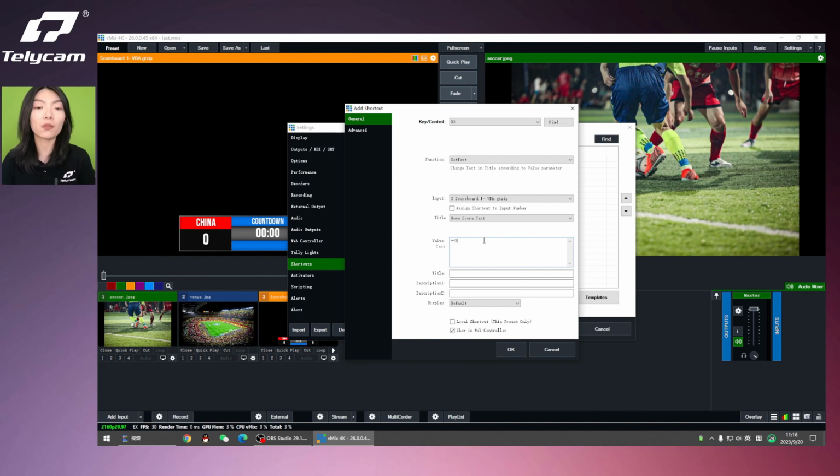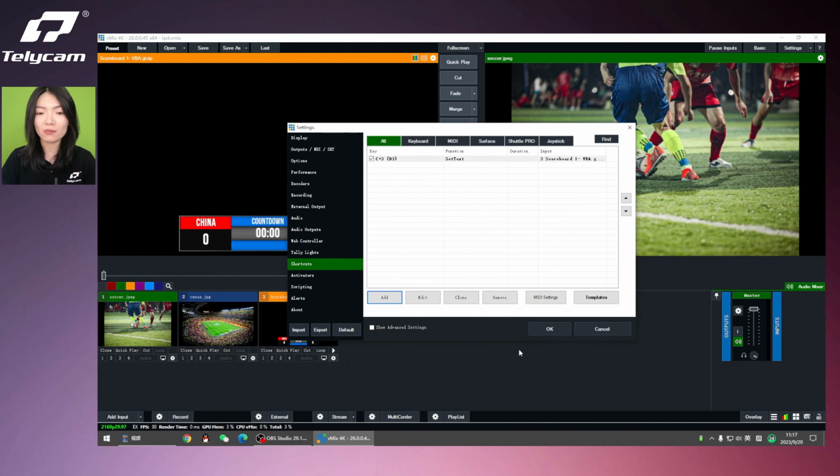If you just type in 3, every time you press the button, it'll simply display 3. It won't do the math. Okay, now give it a title. I personally would go with China plus 3. You can name it whatever you want, as long as it helps you to identify which is which. I'll leave the description 1 empty, and do remember to click the local shortcuts and press OK.